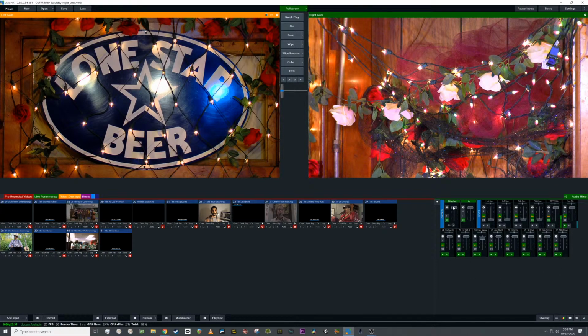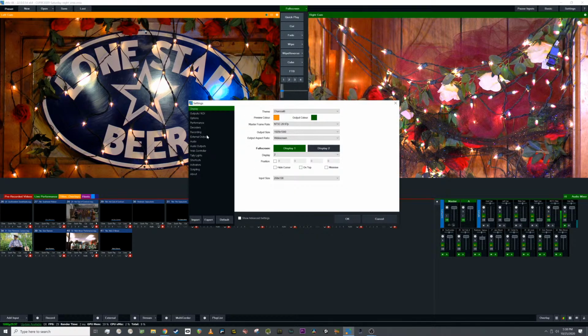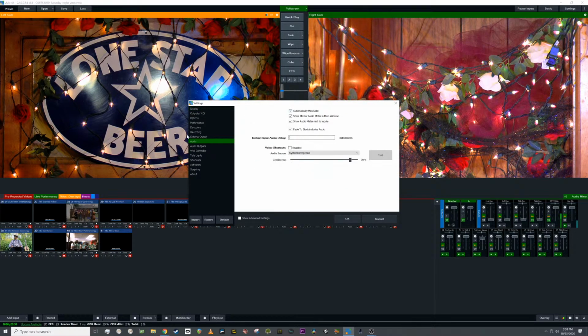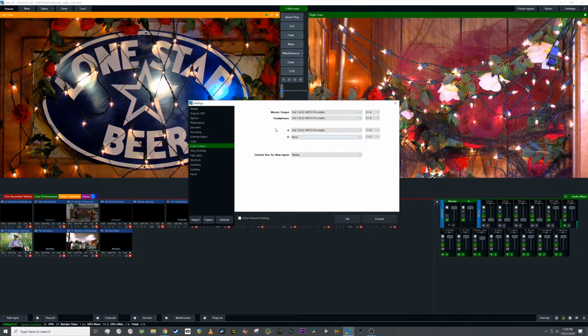Okay, so the last section to talk about here in Vmix and the way I have it set up is the audio section. There's a fairly extensive internal routing engine here, and if I look at my audio outputs, I have two sub buses as well as a master output and a headphone output.